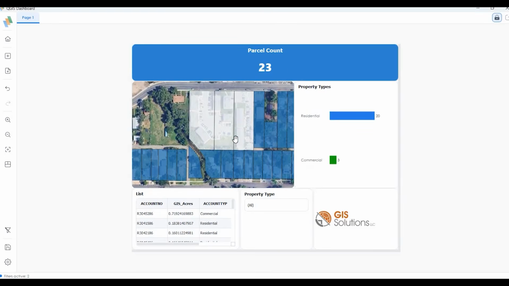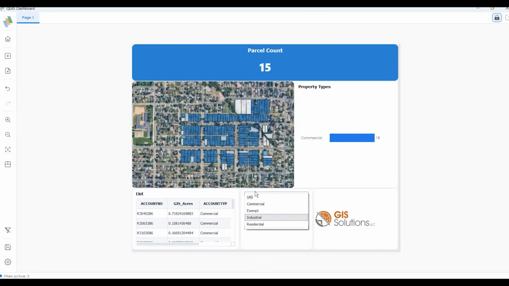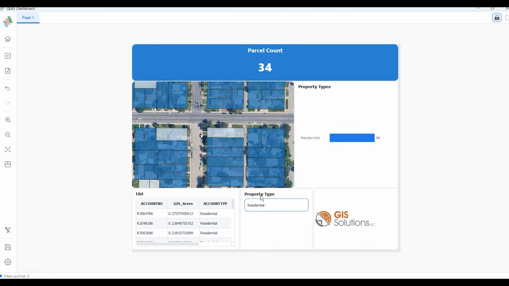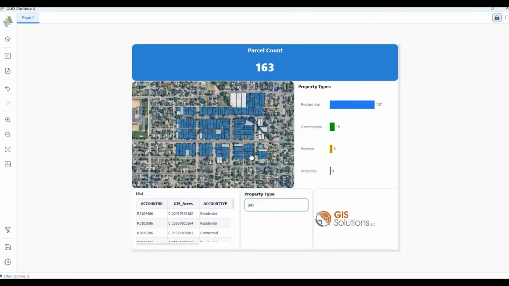Today I'm going to go over the QGIS Dashboard plugin for QGIS. This is an interactive dashboard builder that allows you to add all kinds of elements that will interact dynamically with your map. Stay tuned.